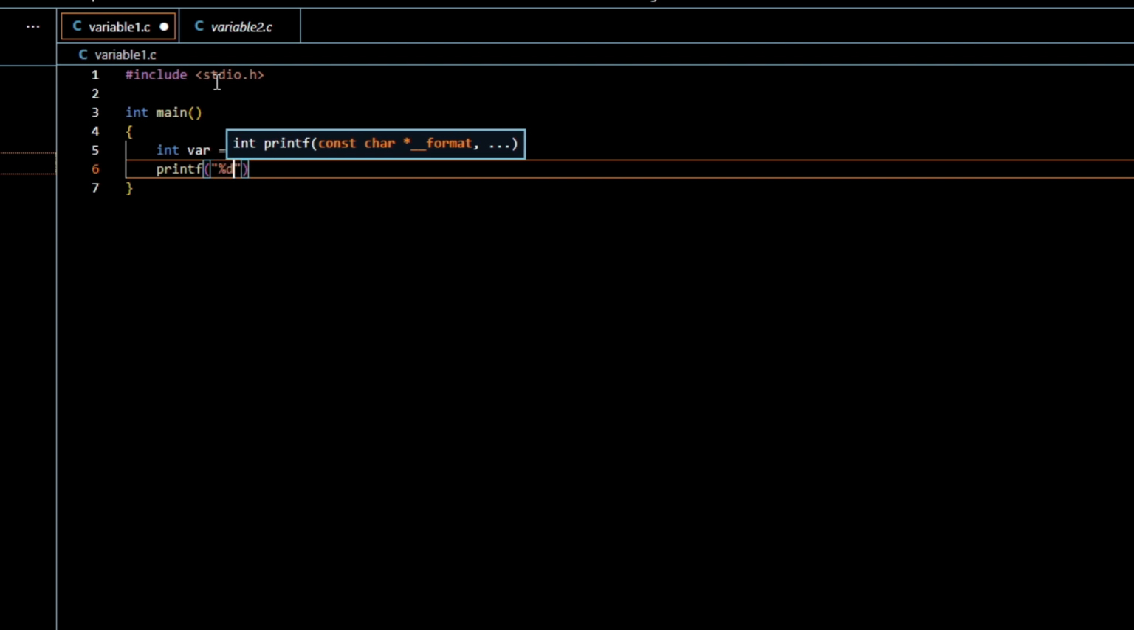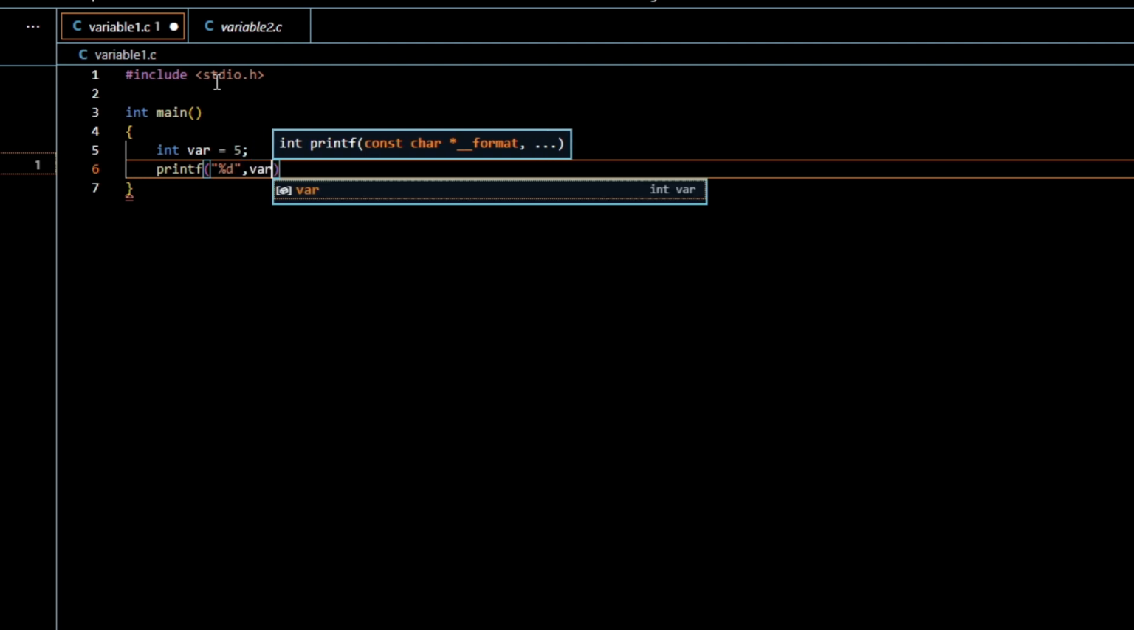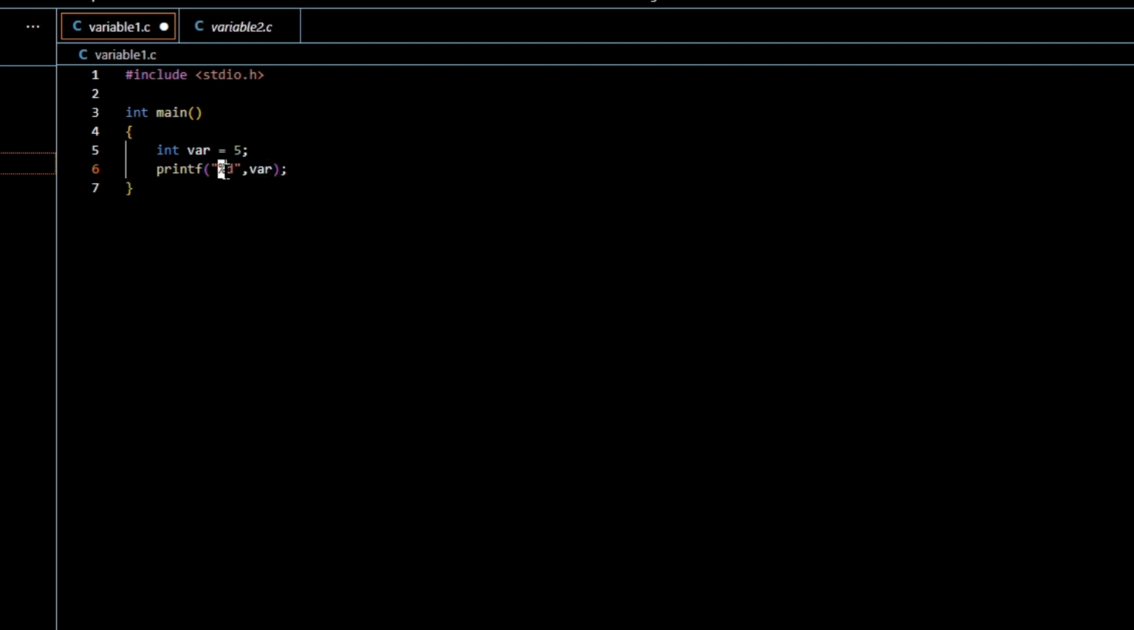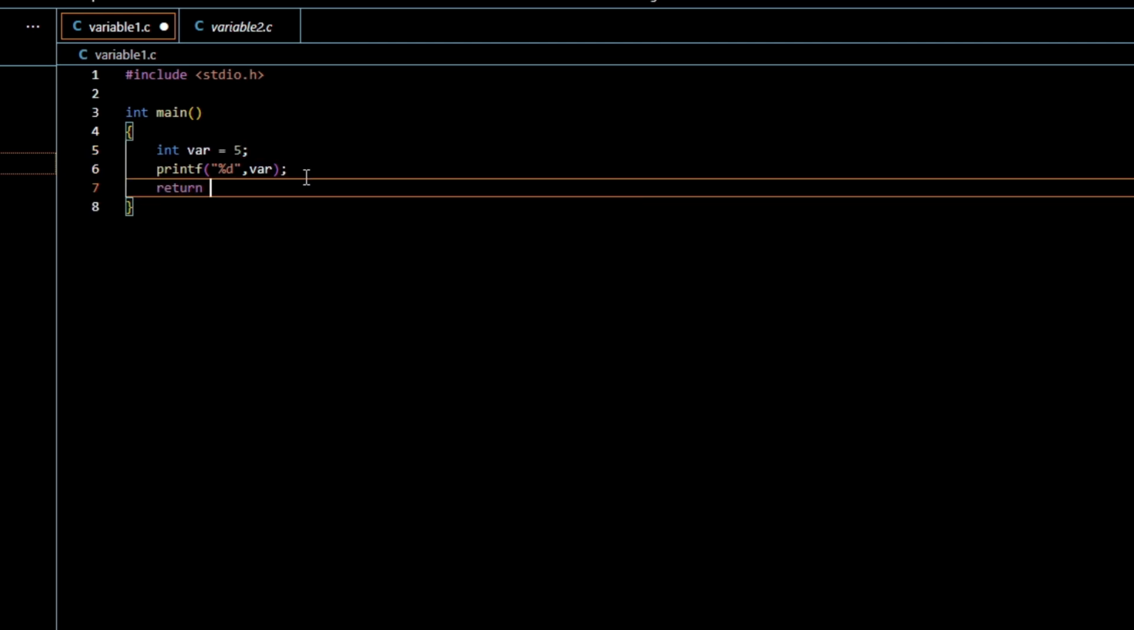Now we write the printf function. Inside the parentheses, we write %d and we print the value. I will explain more about what this %d means. For now, I can only tell you that this will print the content of whatever is there inside this variable var. You have to put a semicolon at the end, then return 0. Now press Ctrl+S to save this code and compile and run the code. For this, use the shortcut key Ctrl+Alt+N.